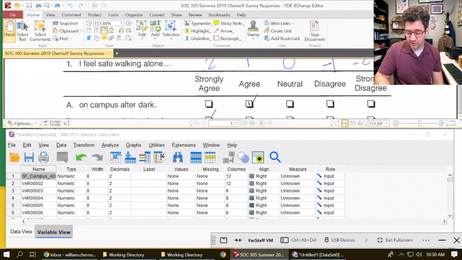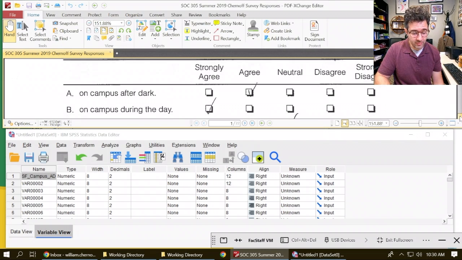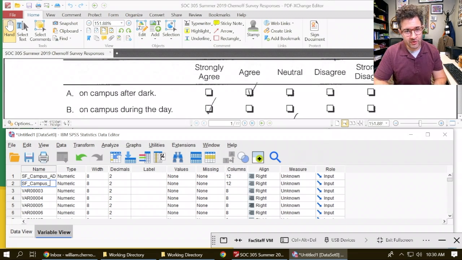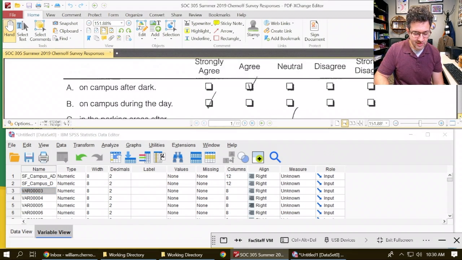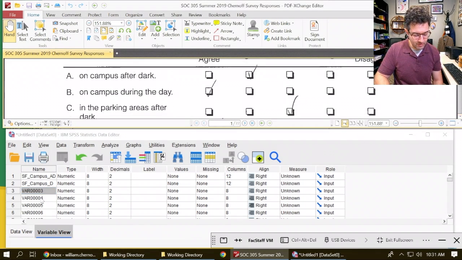So then I'll continue this process for all of the variables. Here we have another one that's safety feeling, so SF underscore campus underscore, and then this one's about during the day. So here I might just put in the letter D for day. So you'll want to continue in this fashion. For every one of your variables, every one of your columns of information in your spreadsheet, you'll want to change the default name to something that's a little more meaningful.